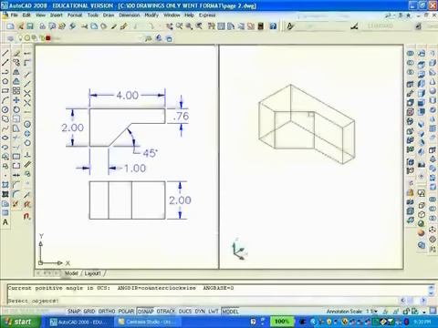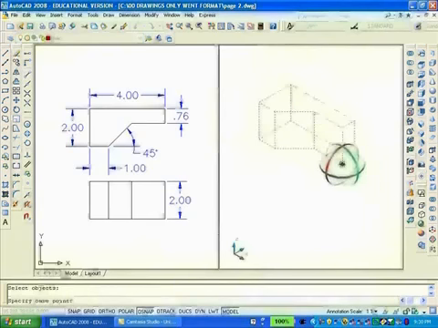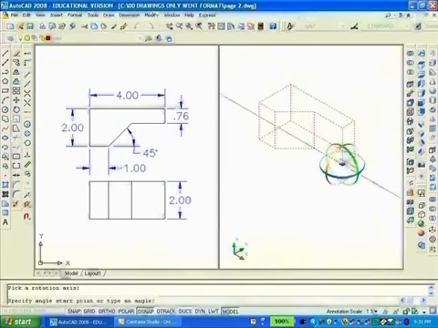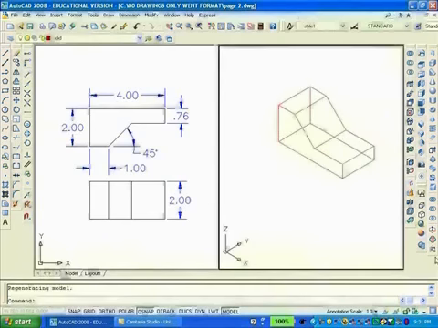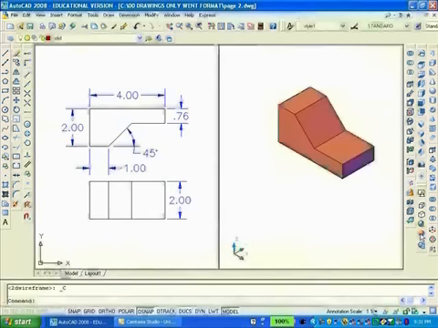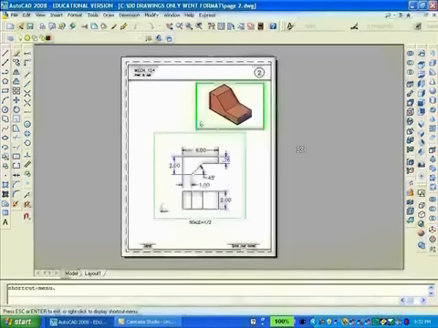And then I'll use the 3D rotate tool and rotate the object 90 degrees clockwise. After rendering, the solid is complete, and I can click on the Layout 1 button, move into paper space, create a small rectangular viewport for the new solid.